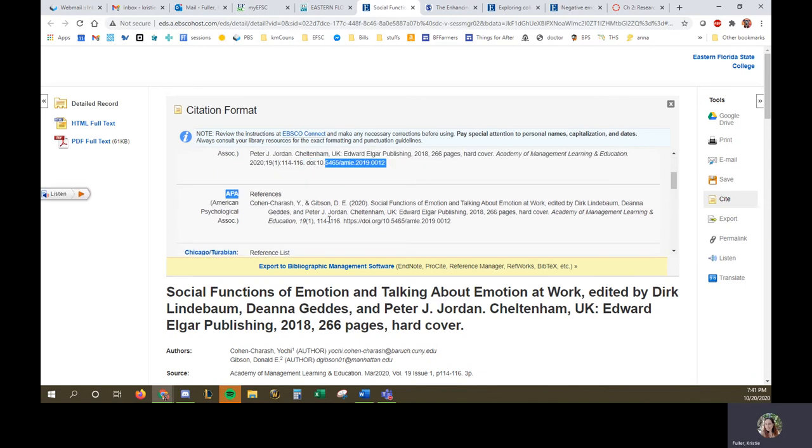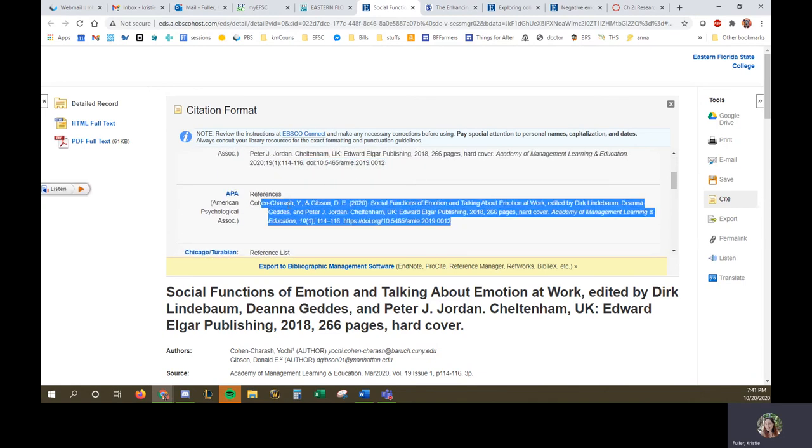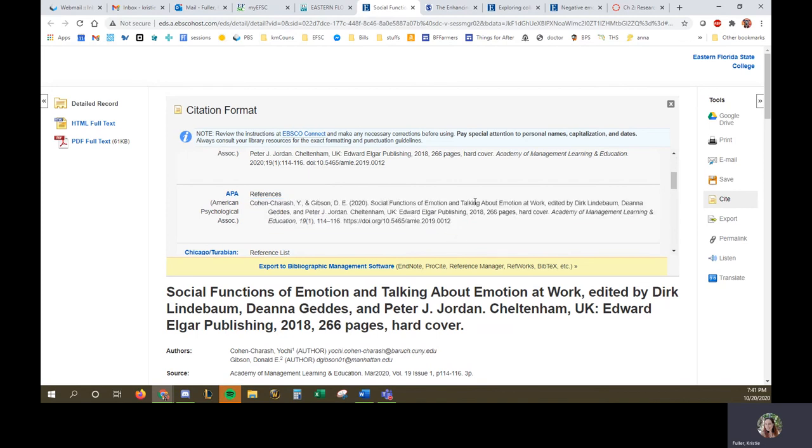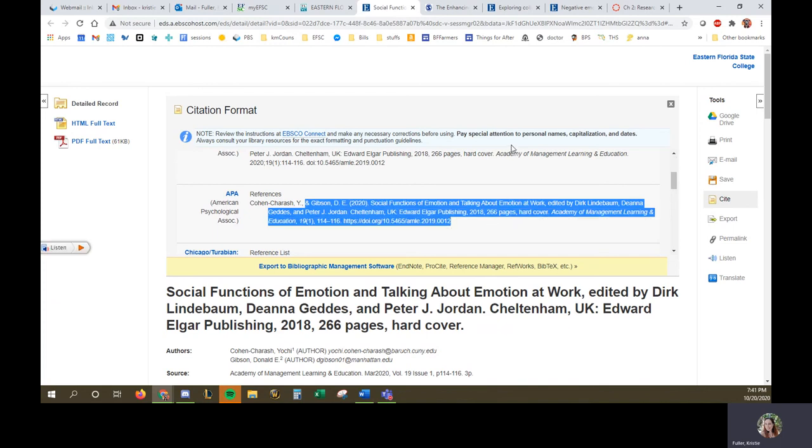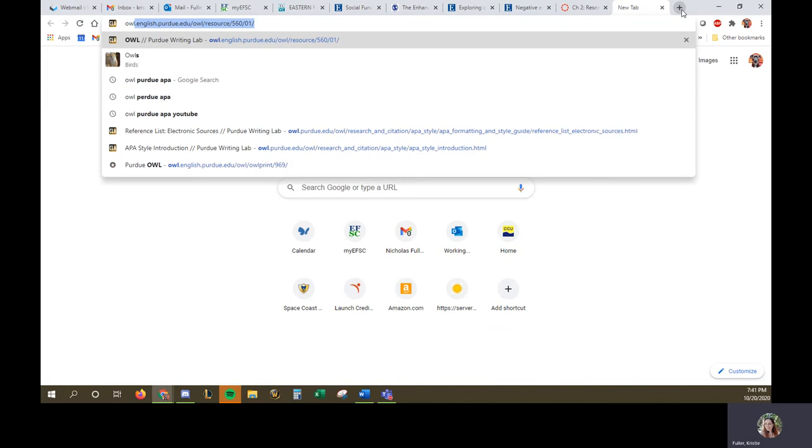And while it's great because it kind of gives you some of the information, it's not always 100% accurate. Like right here, you can see they capitalized every word in the title. That's not actually APA correct. And if there's an editor, it doesn't actually get cited in this way. There's actually a different way to cite this. So this APA, this one's all wrong. What you'd really want to do is head over to Owl Purdue. I've been here a few times.